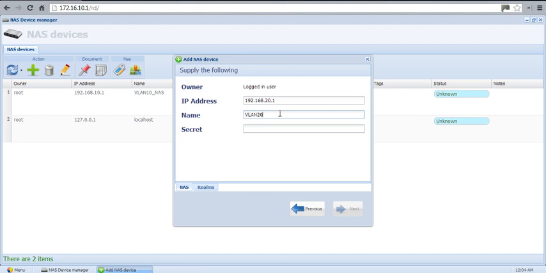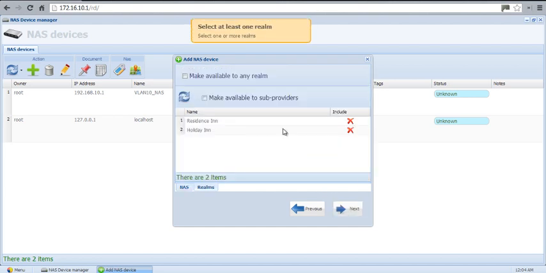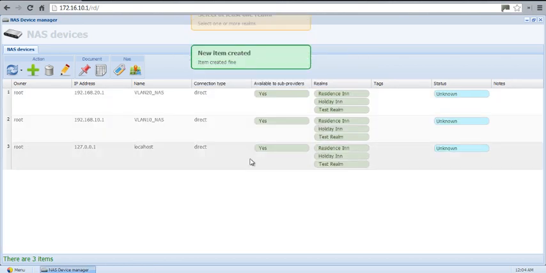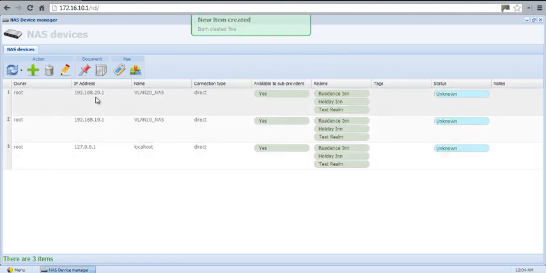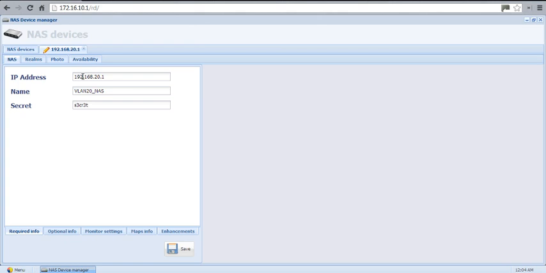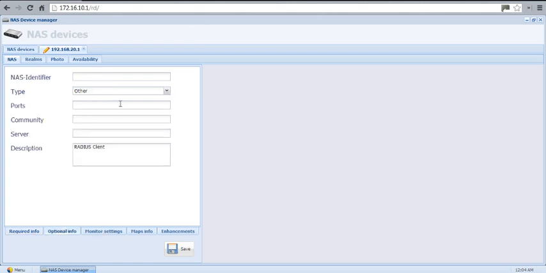All right, so 20 NAS, and of course we can click secret, make sure this is available to sub realms. If I click on edit here right now and I click on optional info, you can see that we have pretty much everything here. We need this to be CoovaChilli. If you like, we can put a NAS identifier. We don't have the CoA port or the change of authorization port active. Something I need to research on.